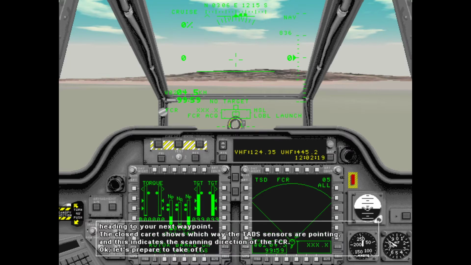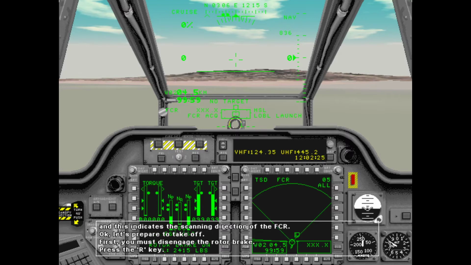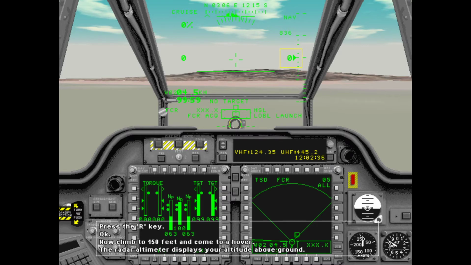Okay, let's prepare to take off. First, you must disengage the rotor brake. Press the R key. Okay. Now, climb to 150 feet and come to a hover. The radar altimeter displays your altitude above ground.